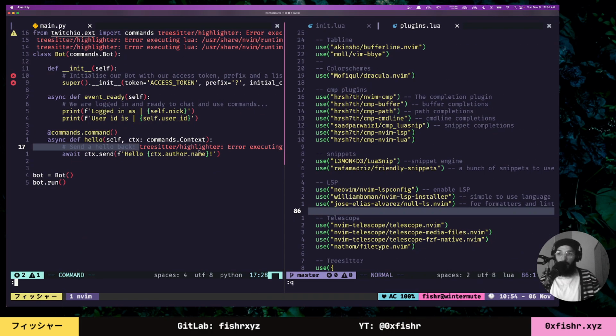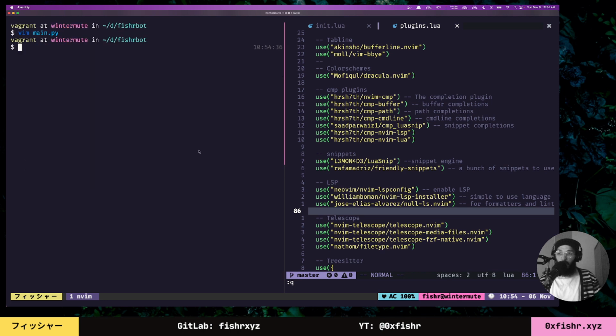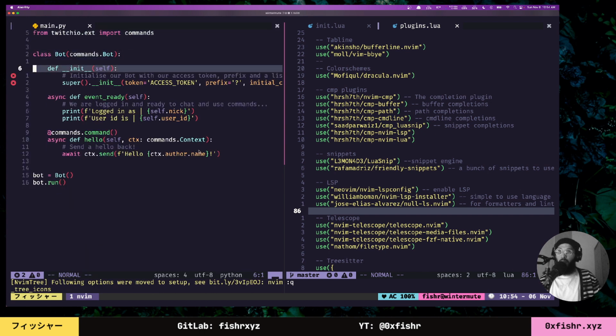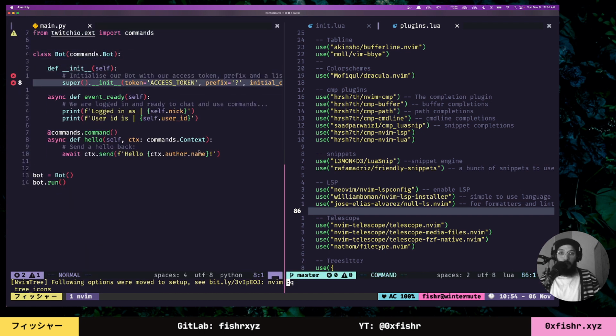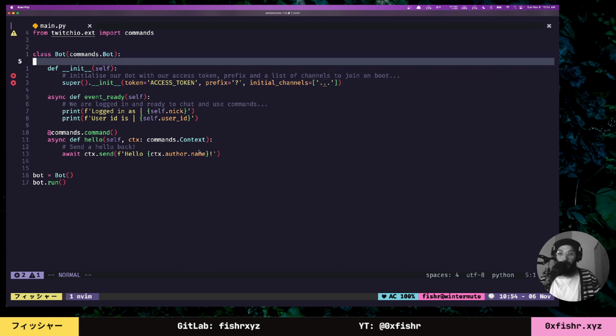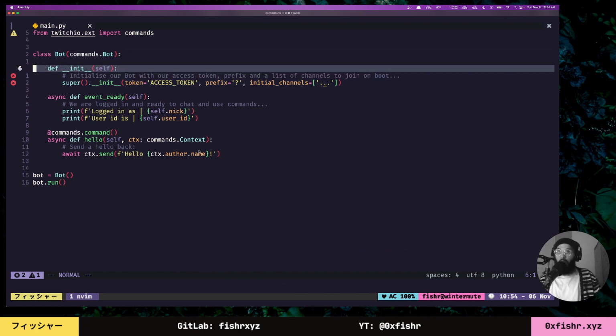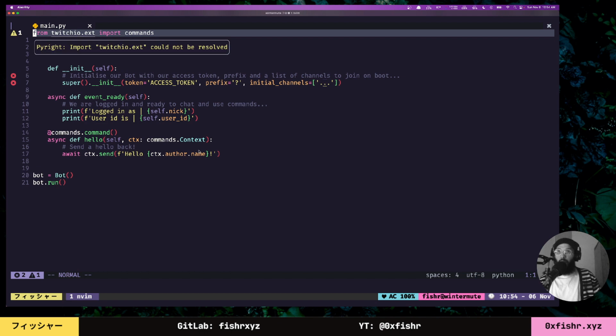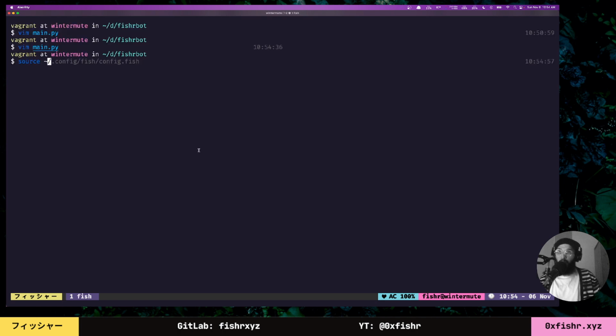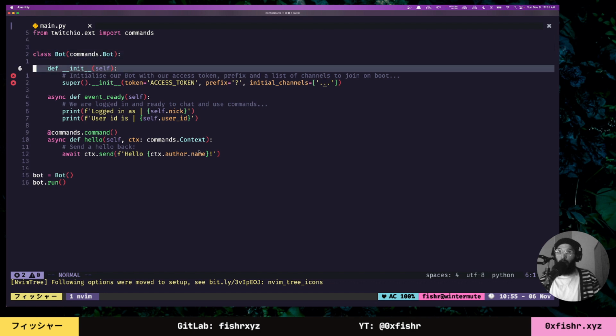Well, which is what I did, so I guess if we run vim main.py again. Oh, disappeared. Great. Alright, so we're back on track now. Why is it complaining? Yeah, import twitchio.ext could not be resolved. Okay, so I know why. It's because we have to source venv/bin/activate.fish. So now if I do this, yep, it's working.